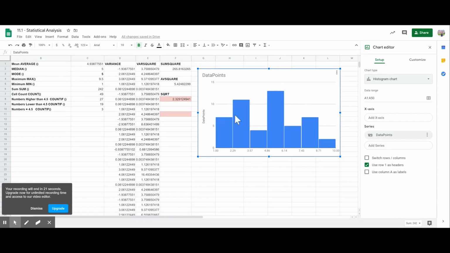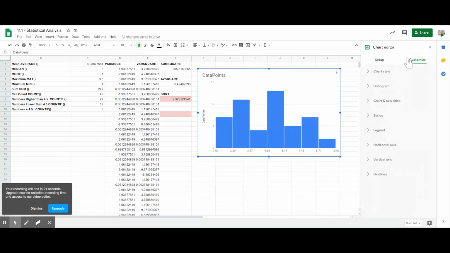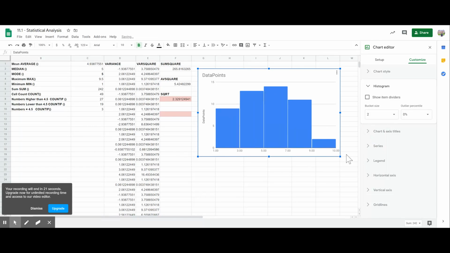So we're going to go to Customize, click on the histogram option, and we can see that it's decided on doing its own thing, but we're going to make bucket sizes, or bin sizes, of 2. And this tells us a little bit more about our data. Now we can easily look at it and say most of the data falls between the values of 5 and 7.